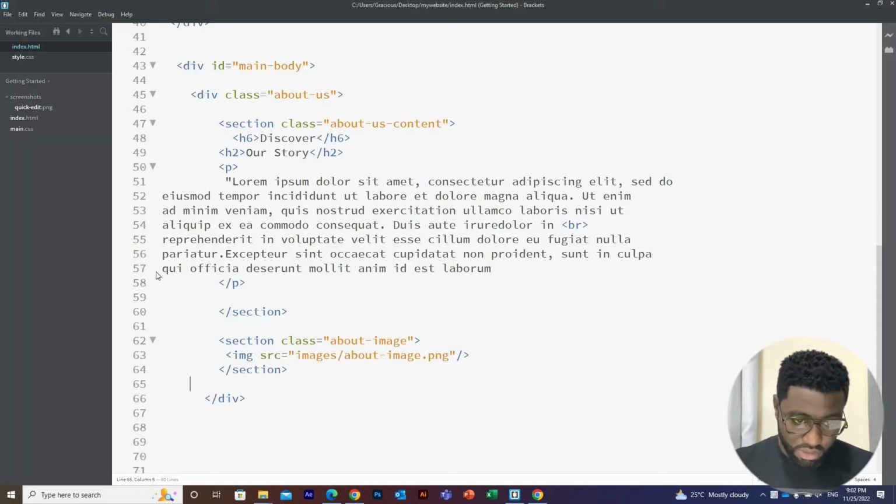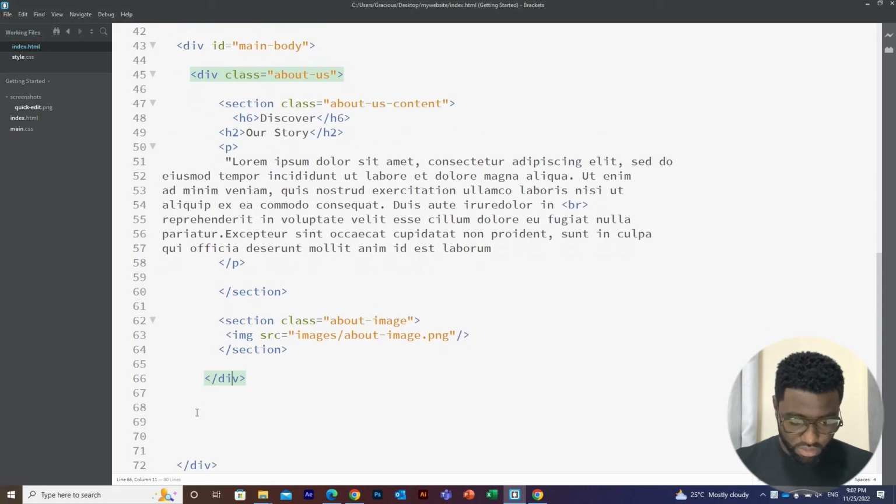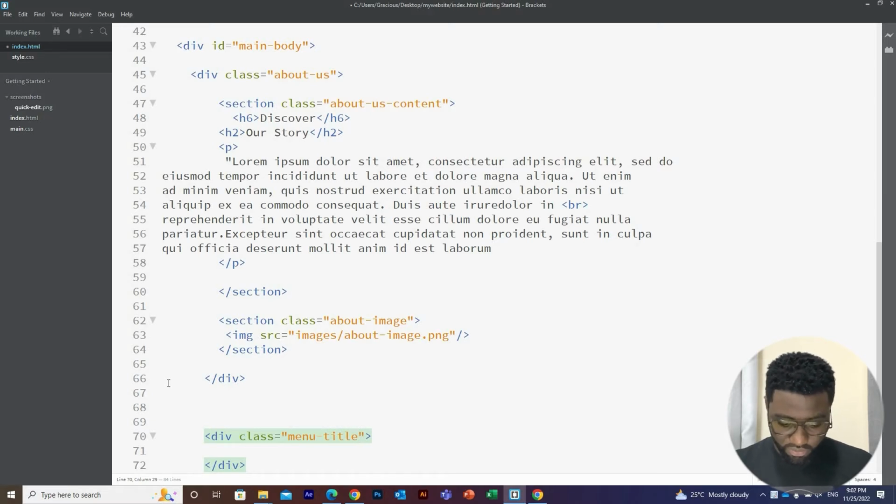So let's start the menu page. So inside the main body, after the about us, let's go and create, first, I think we have the title, so create this, then the class, this will be main title. Okay, so inside this we have h2, our menu.